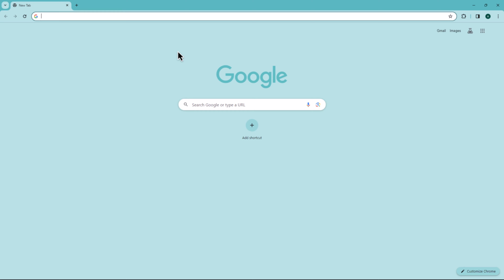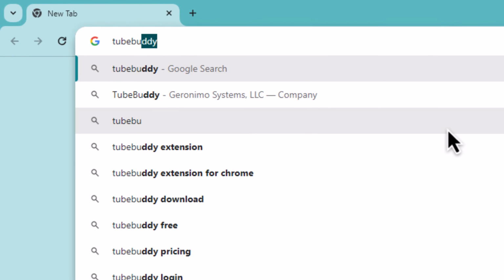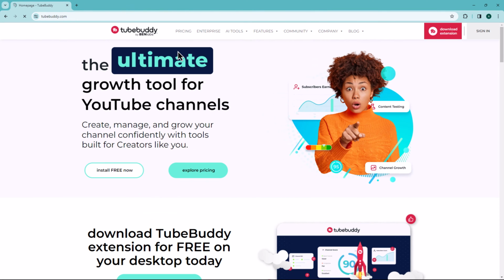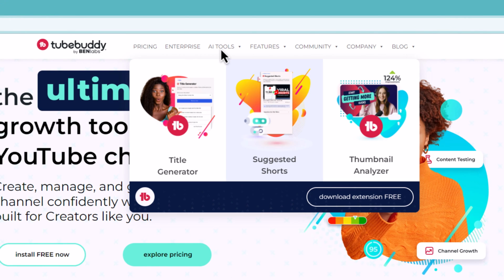First, begin by adding the TubeBuddy extension to Chrome. Open the Chrome web browser and visit TubeBuddy.com. The link is provided in the description. Once you're on the website, you will find the Install Free Now option. Alternatively, hover over the AI Tools drop-down at the top, then click on Download Extension Free.